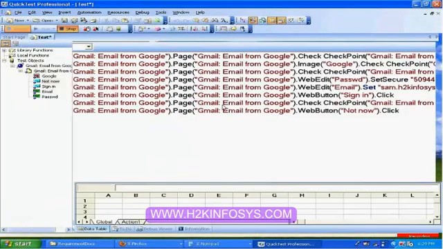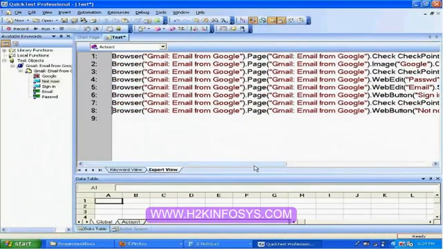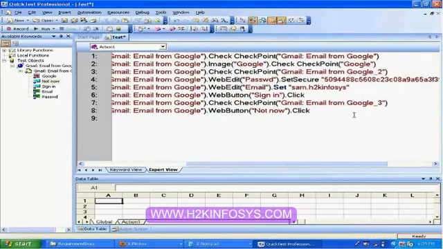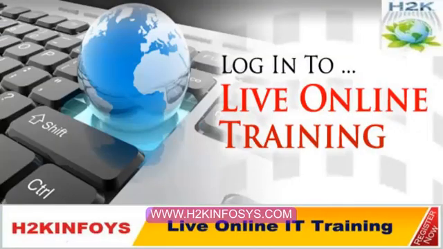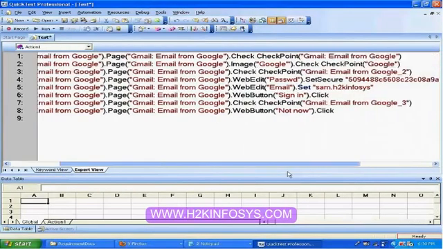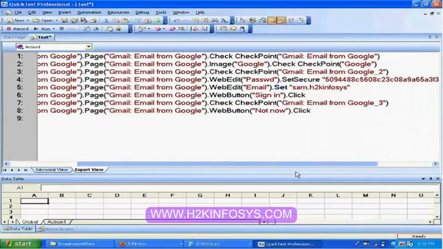Okay, so anyway, this is how the script is recorded with all these browsers, with all the checkpoints and so on. So this is how the scripting will be done against the web application. When it comes to web applications, the stuff is going to be the same.